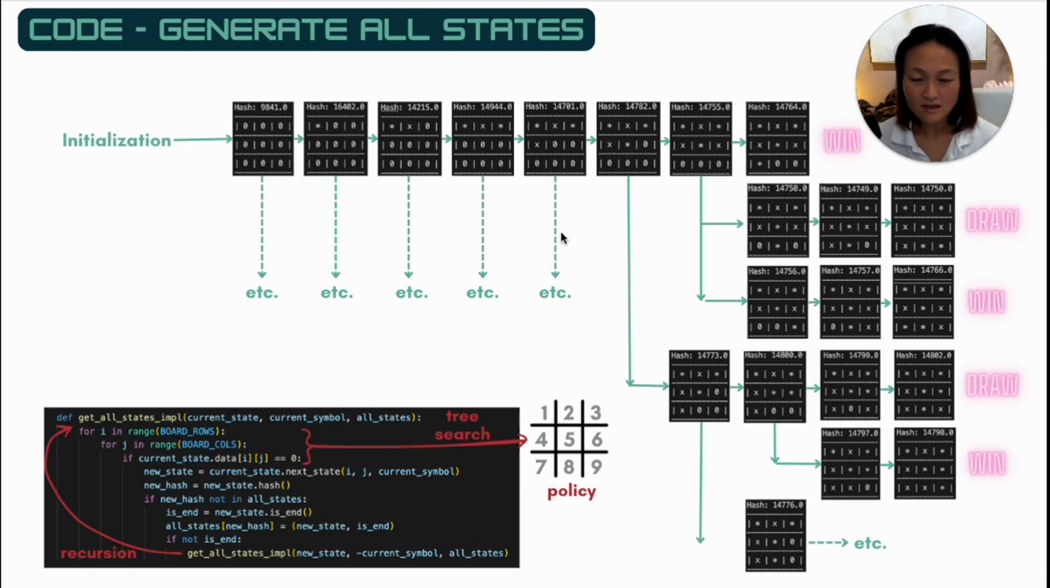You'll see that the policy for both player 1 and player 2 is very simple. It'll just take the first available slot according to the sequencing. It doesn't really matter because they're not really playing the game. They're just trying to map out the entire state space.